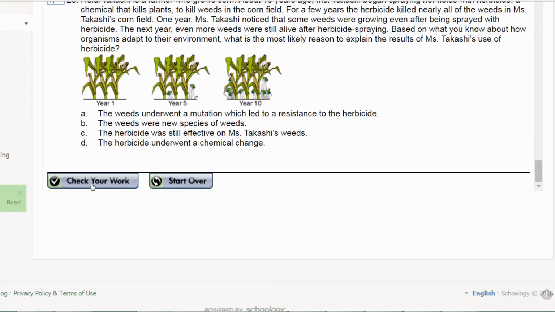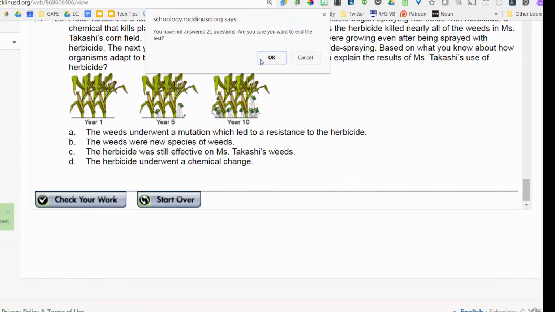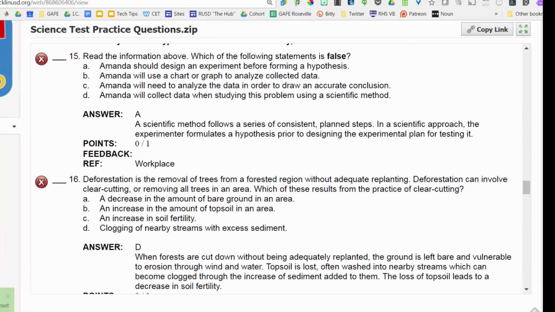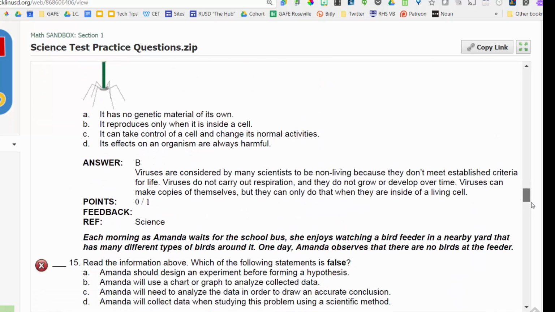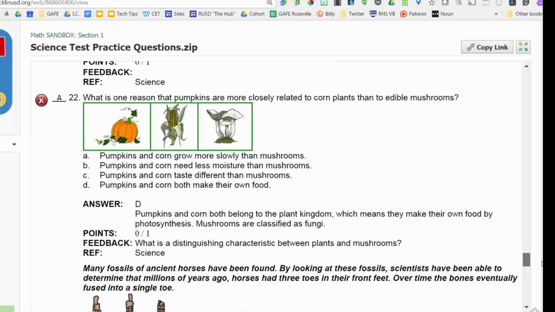But on the bottom over here, this is what's great for the kids: Check your work. When they click on that, it says you have not answered all 21 questions. Are you sure you want to do this? Okay. And now it gives me feedback on these particular questions. Since I randomly guessed, I'm assuming I didn't do very well. We can see got it wrong, got it wrong, got it wrong. Even though I guessed that 22 is A, the correct answer is D.